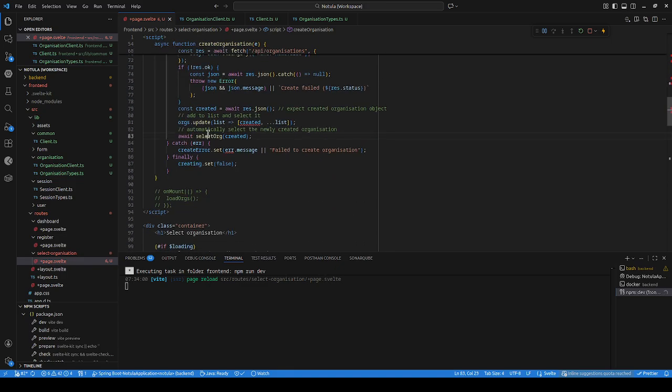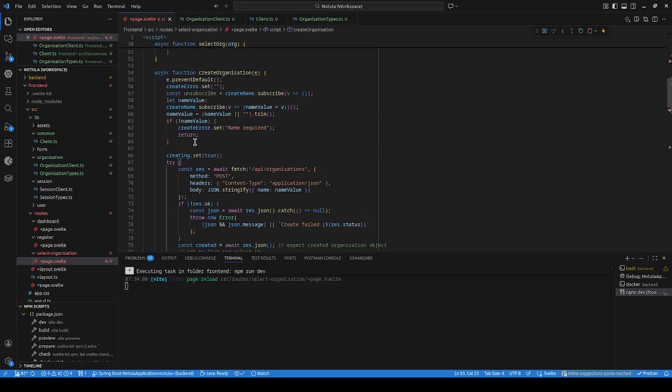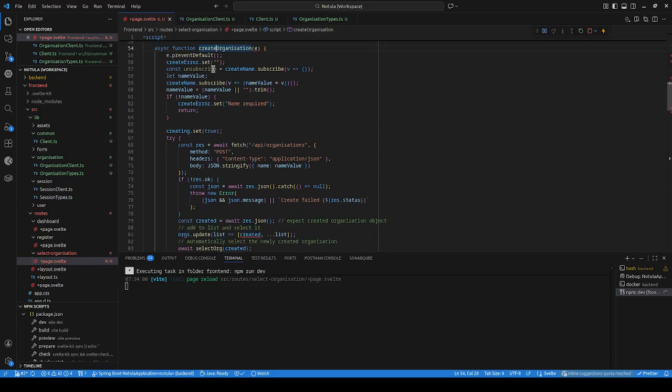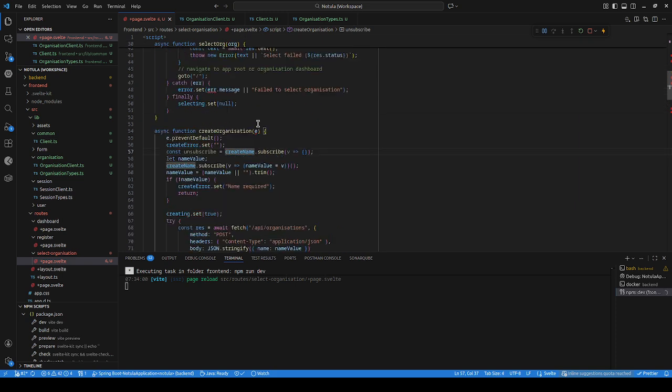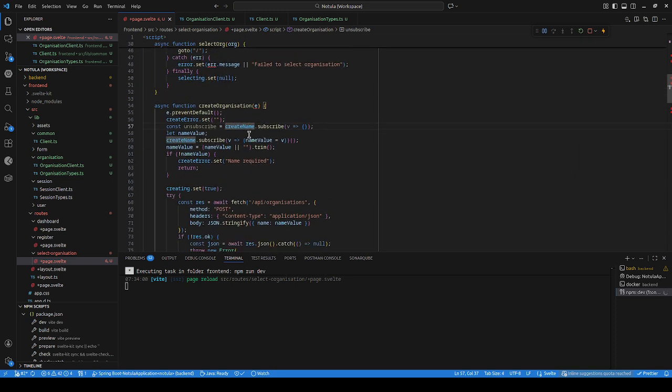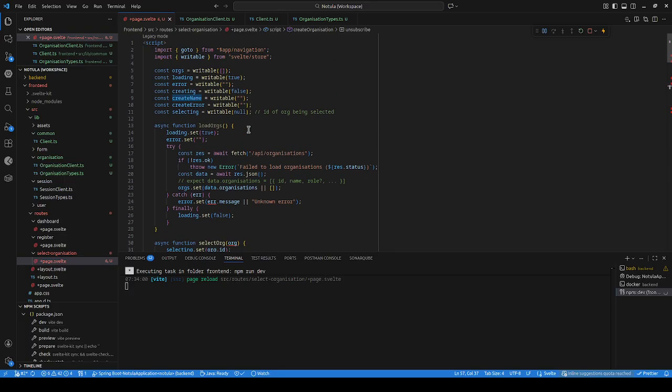So yeah, select org. Where is it? Create organization, prevent default, create error, set, unsubscribe, create name. Like this is really not how you do Svelte. I mean, like what is? What do you mean create name, subscribe? Like writable. I think this is pre. I think the writable is something you would do before you had runes.